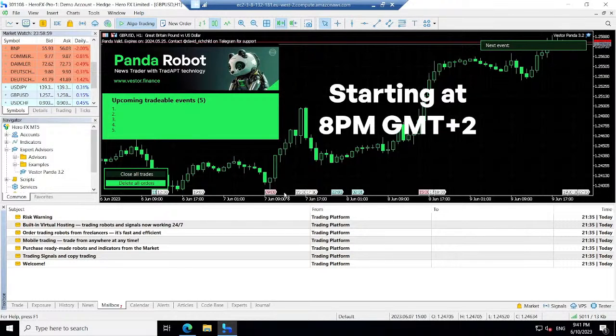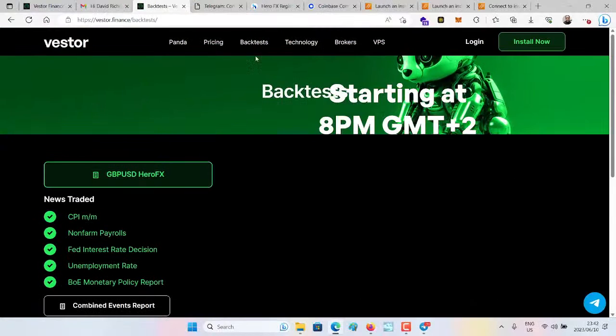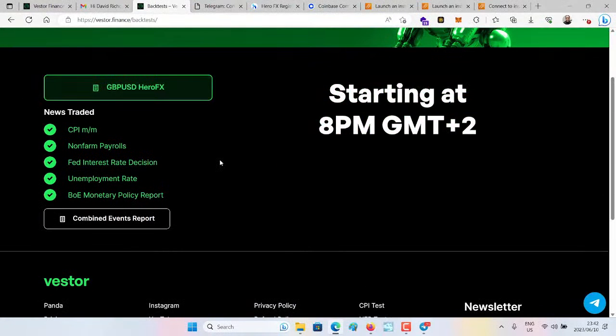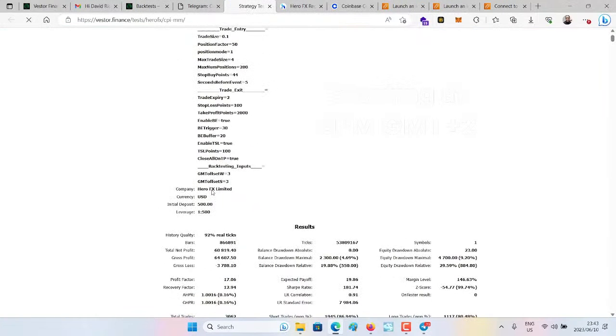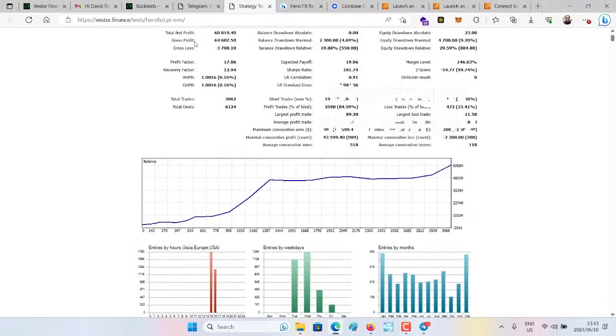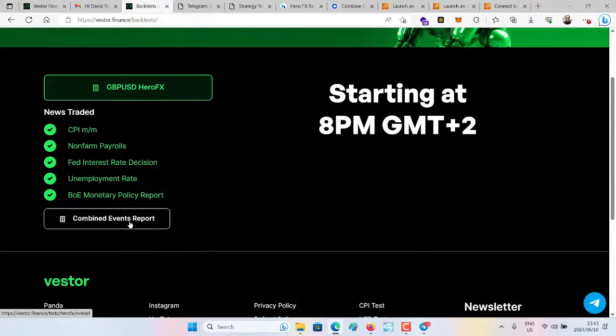Congratulations! You have just set up the Panda robot on a VPS. For more information, visit the Backtests section on our website. You will find the events that will be traded. We only trade the 5 most powerful and profitable events to ensure that we avoid unnecessary losses. Feel free to check the backtest data for these events and the overall test of all events being traded.